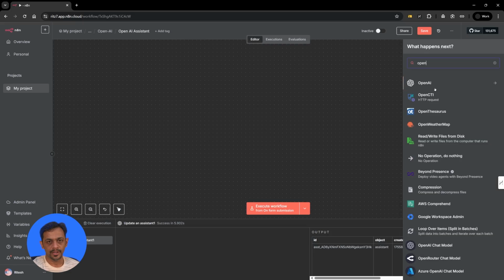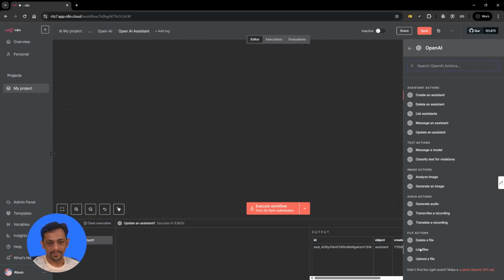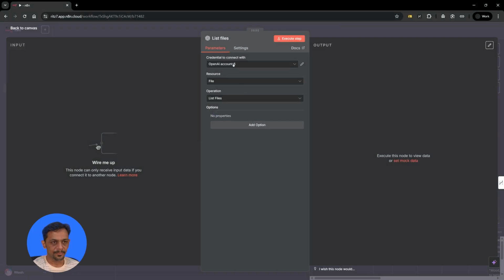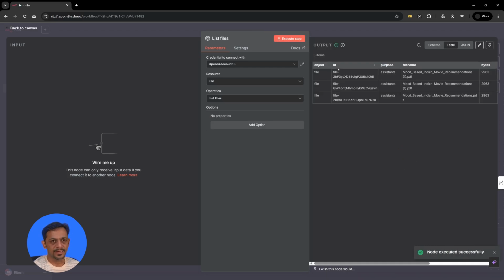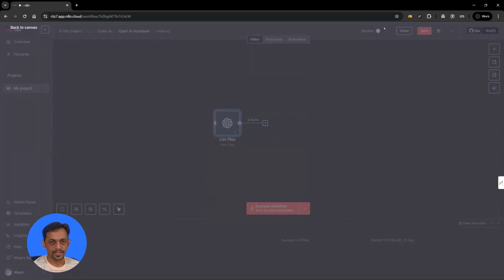If we go to OpenAI, then we have list files and delete a file. So let's first list the files. I'll use the same account, resource file, list files. We have purpose: any, which is default, or assistant, or fine-tuning, right? So let me remove this for now because we don't need any such purpose. Let's list all the files. So we've got 3 files, right? All of this we uploaded when we were experimenting.